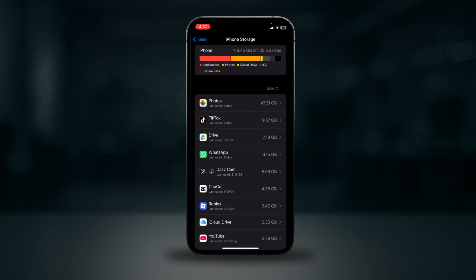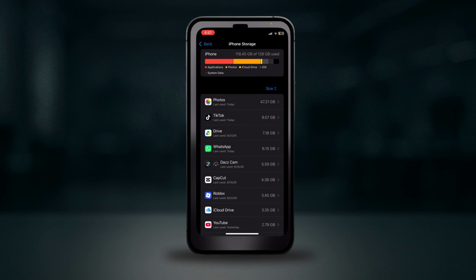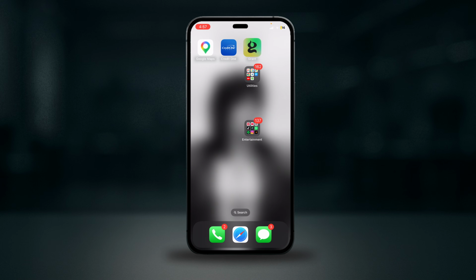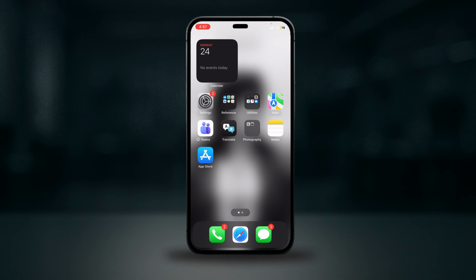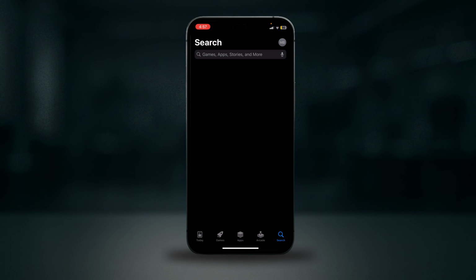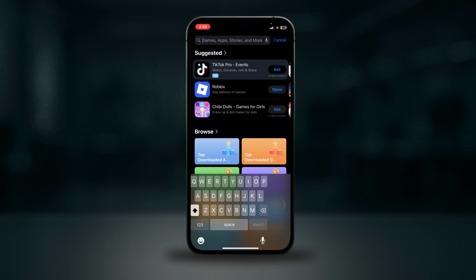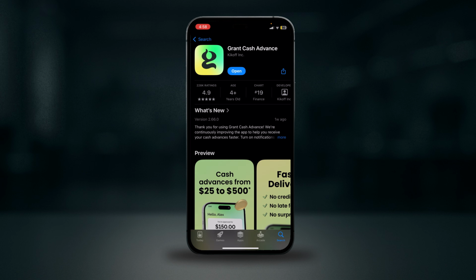Now, if the storage looks fine and it's still crashing, press and hold on the Grand app icon on your home screen. Tap Remove App, Delete App, then tap Delete to fully uninstall it. Go to the App Store and reinstall it completely fresh from there. Go to Search and search for the Grand app and tap on it and then tap Get to reinstall it.